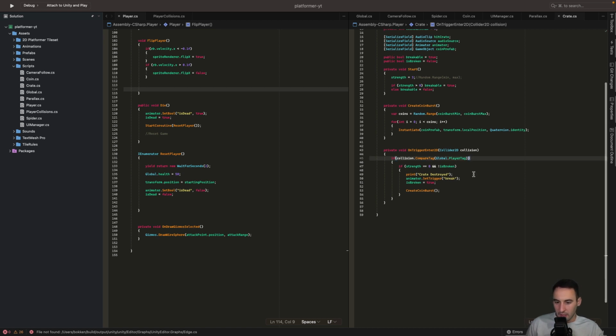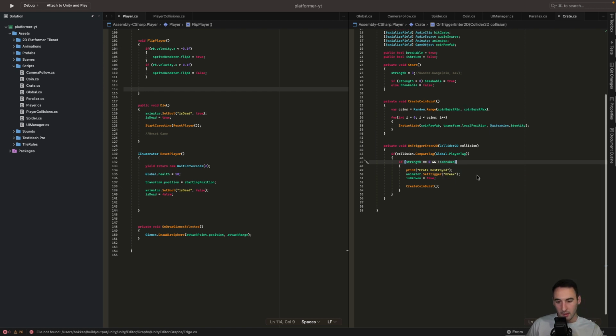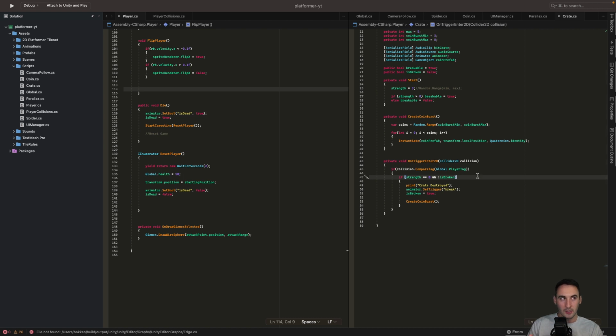Okay, now that we've figured out if the player is attacking it, we can go and say if the strength is equal to 0 and is not broken, then, no, that's wrong. If the strength is equal to 0 and the crate is not broken, okay, yeah, that's fine. Then that means the crate needs to be broken.